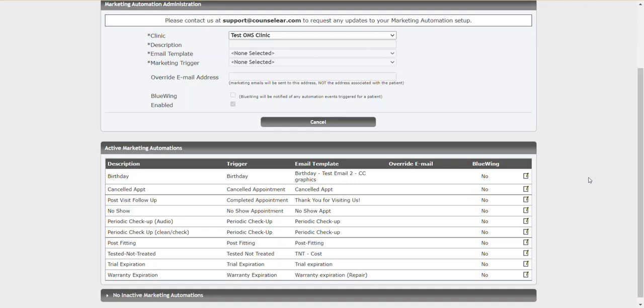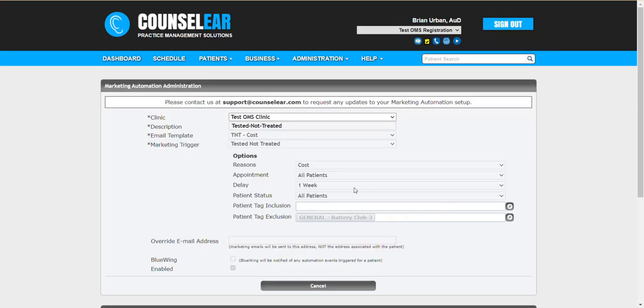But this does allow you to pop in anytime and just say, what are my rules for a specific, let's say, for the test not treated, right? You could pop in there and see your specific rules. Now you cannot edit them at this point, but you can reach out to the counselor team and we can enable you to do so. But it's just a really nice quick reference to see what your current settings are.